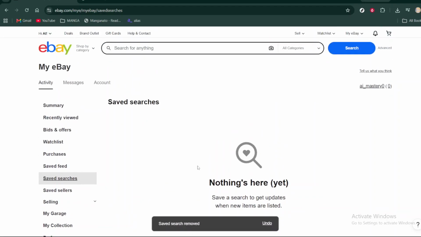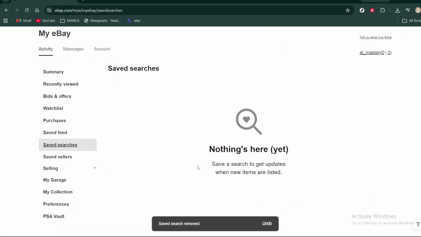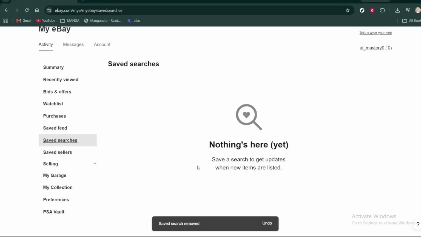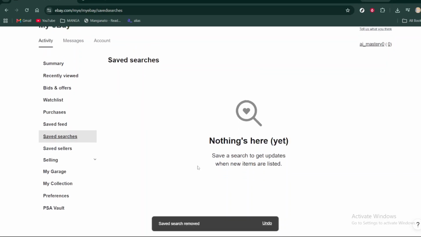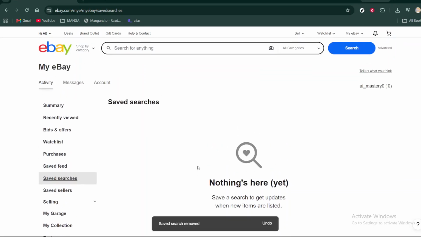After you click the delete or trash icon, eBay might ask you to confirm. A small pop-up or dialog box will appear, saying something like, "Are you sure you want to remove this saved search?" That's just eBay making sure you didn't accidentally click it. So click yes or confirm to finalize it. And that's it. The search disappears from your list instantly. No waiting, no loading bar, no fuss.